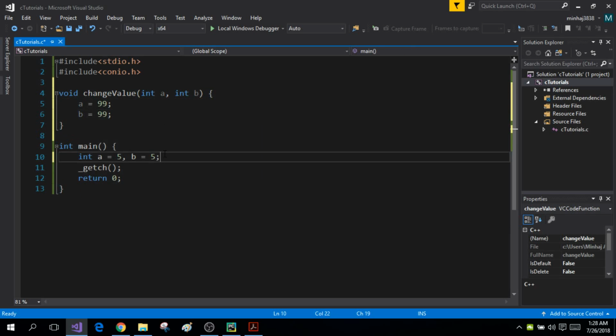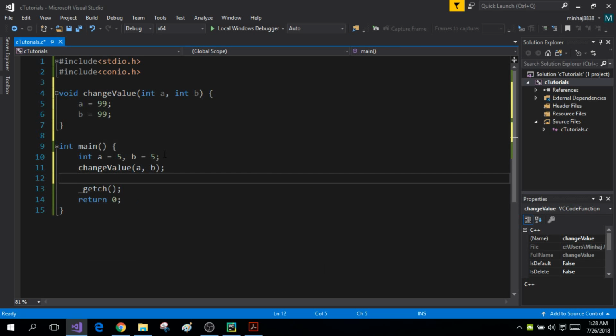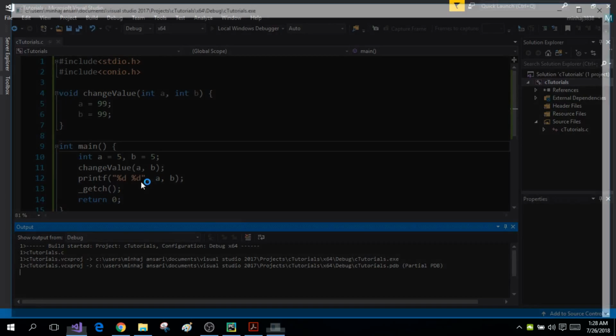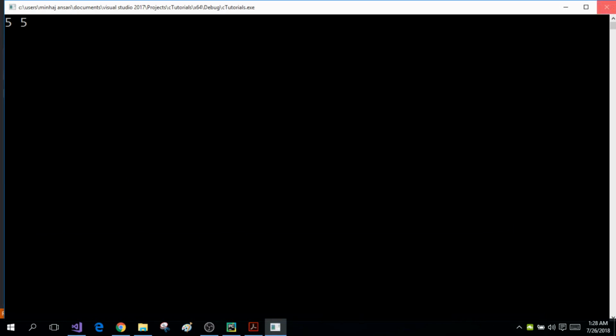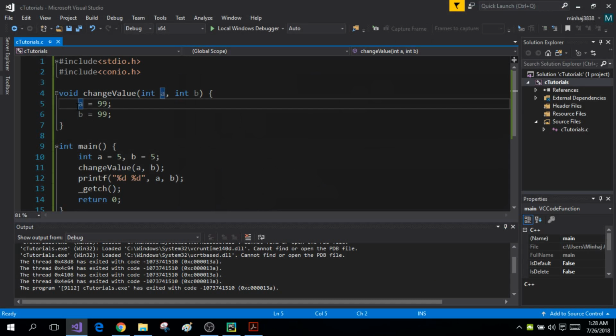And I'm going to call this function change value, and the arguments are going to be my variables a and b, and in the end I'm going to print the values of the variables a and b. So now when I run the program, I should be getting the values 99 and 99 because the change value function should have changed the values of the variables a and b.